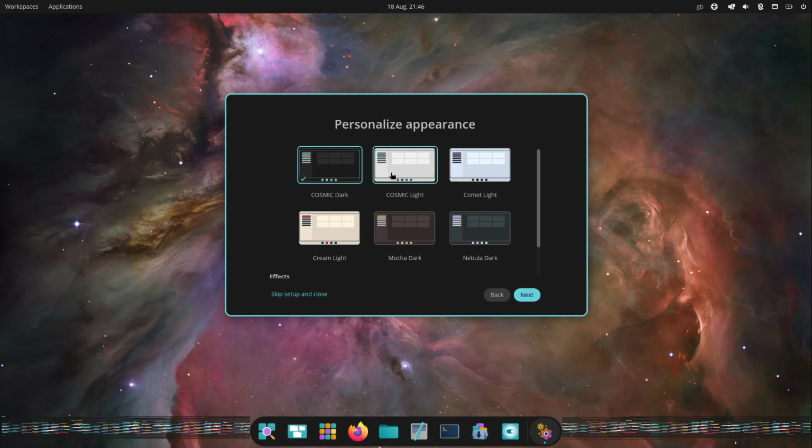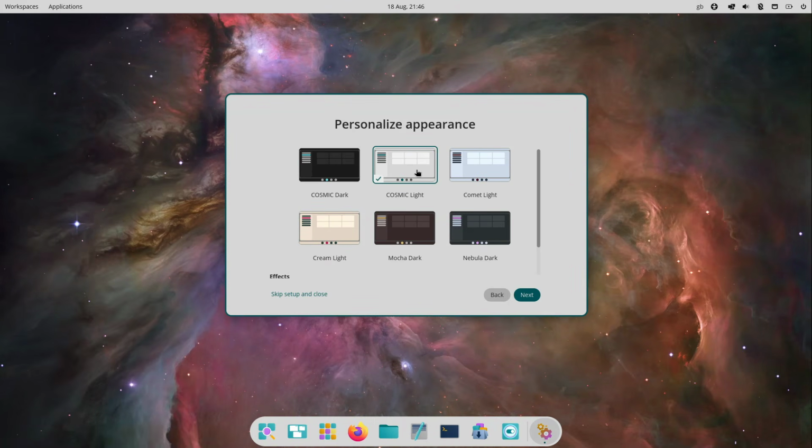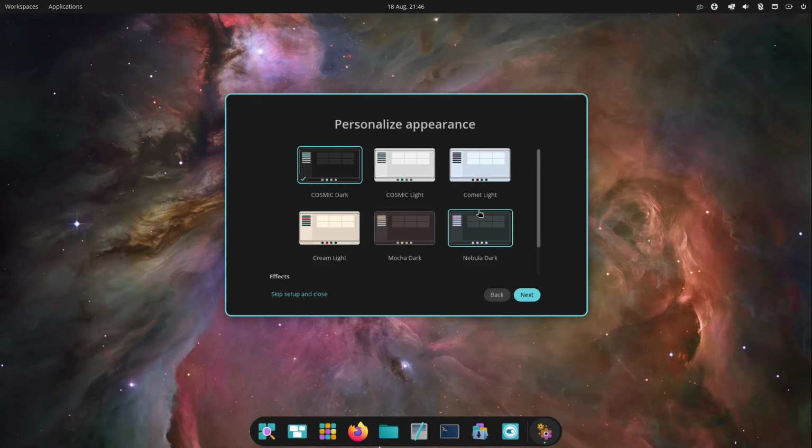And then we can change the appearance. Let's look at the theme Cosmic Light, and we will have a look. Yeah, this looks really good. You can apply different themes here, but I guess I'll switch back to Cosmic Dark because this is kind of the default and we want to show the desktop in the default settings. But that's all right here, I would say.